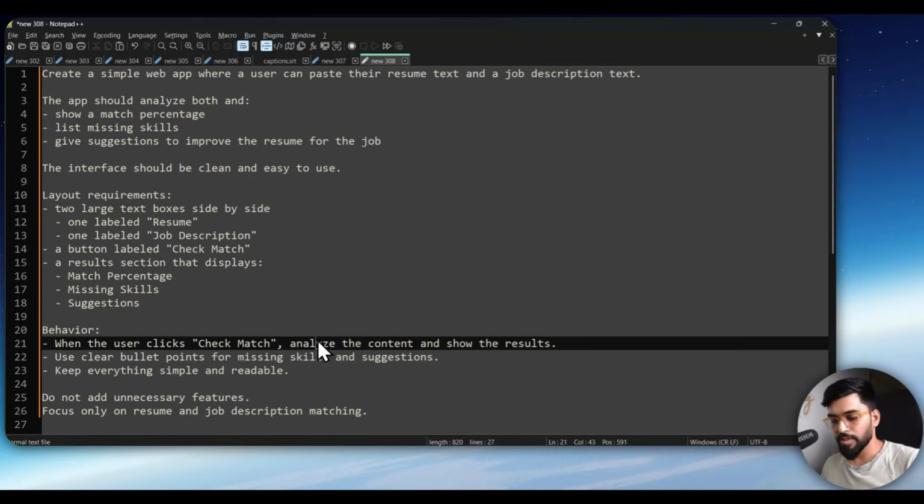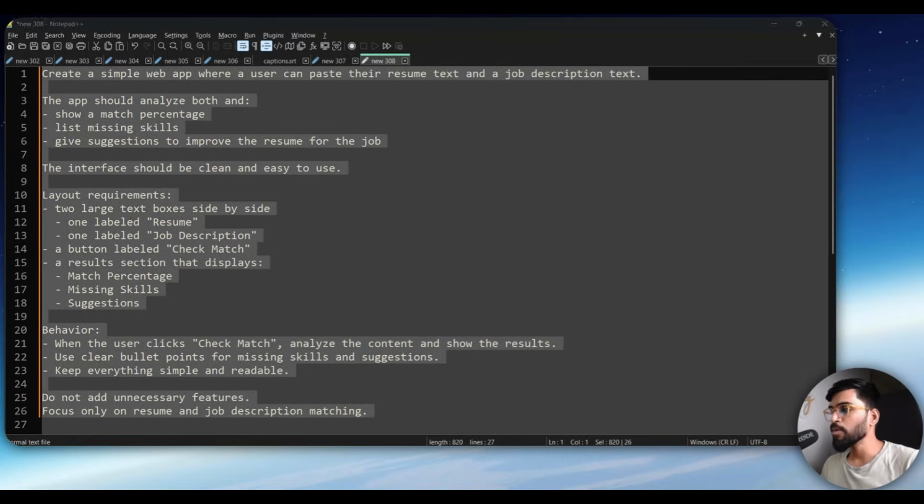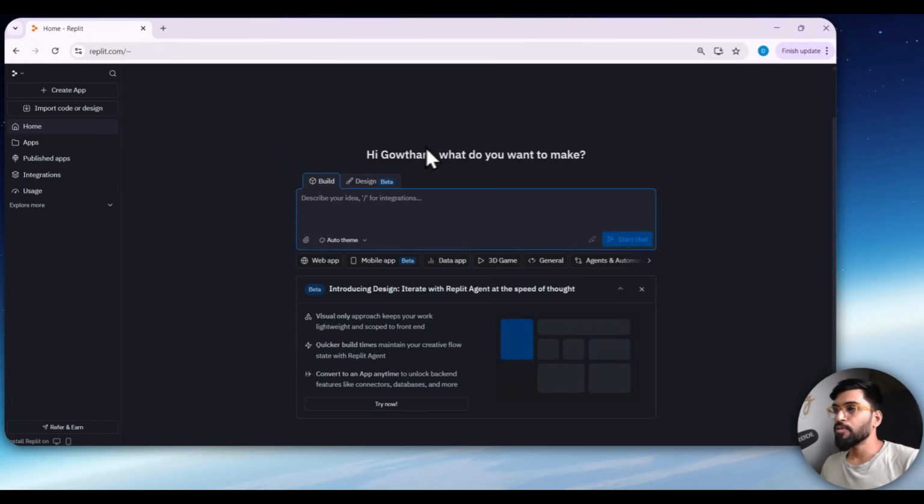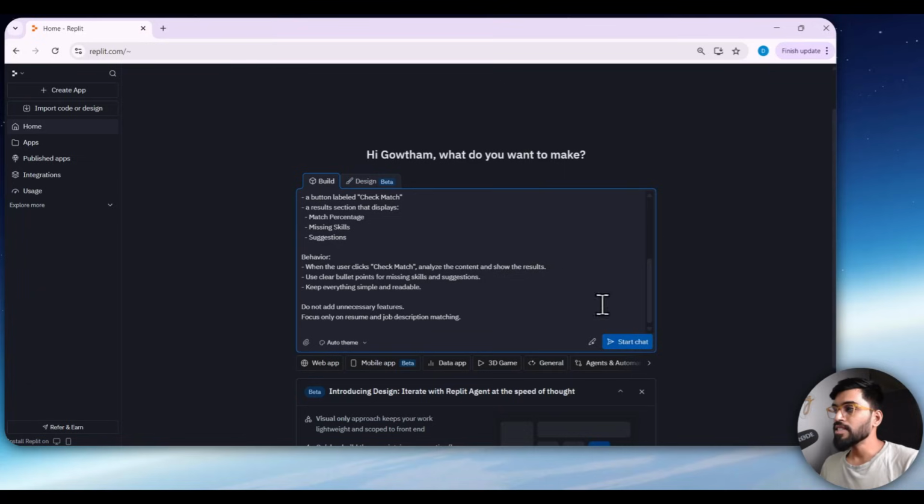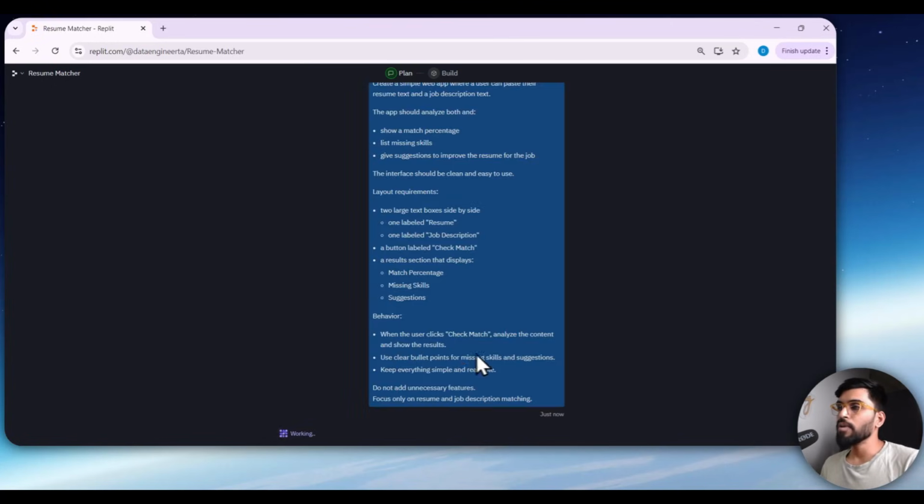So I just copy this and go back to my Replit window, and I'll paste it here. When I say start chat, Replit's AI agent will start building this application. I'll click start chat. It says creating app, which is creating the application. Now you will get to this window where it says working.